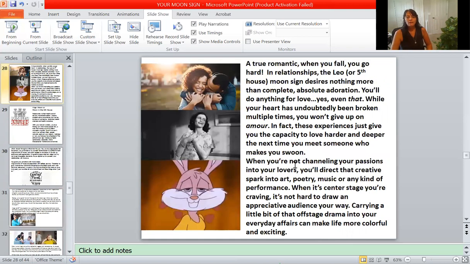A true romantic, when you fall, you go hard. In relationship, the Leo or fifth house moon sign desires nothing more than complete, absolute adoration. You'll do anything for love. Yes, even that. While your heart has undoubtedly been broken multiple times, you won't give up on amore. In fact, these experiences just give you the capacity to love harder and deeper the next time you meet someone who makes you swoon.